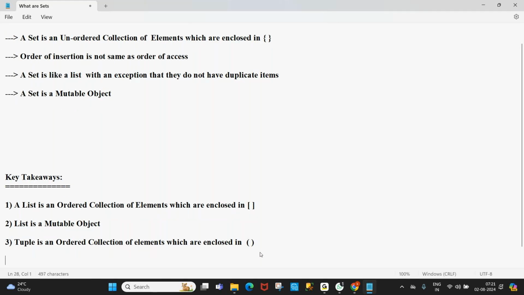And guys, what type of object is a tuple? Is it mutable or immutable? You know very well. It's an immutable object. What do you mean by an immutable object? Once an object is created, it cannot be modified, or its elements cannot be changed. A tuple is an immutable object, but it is an ordered collection.